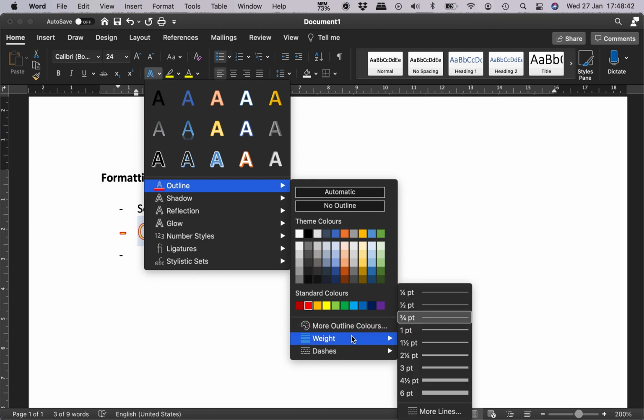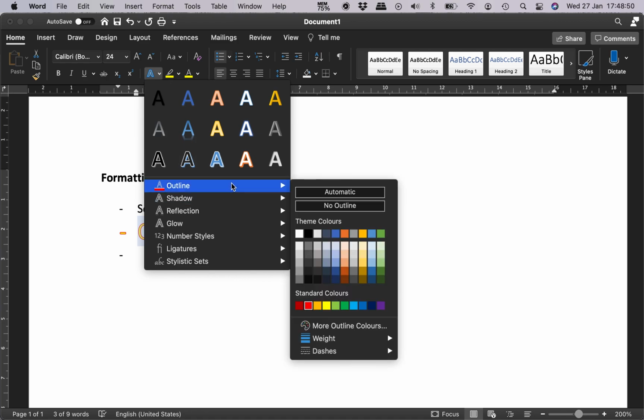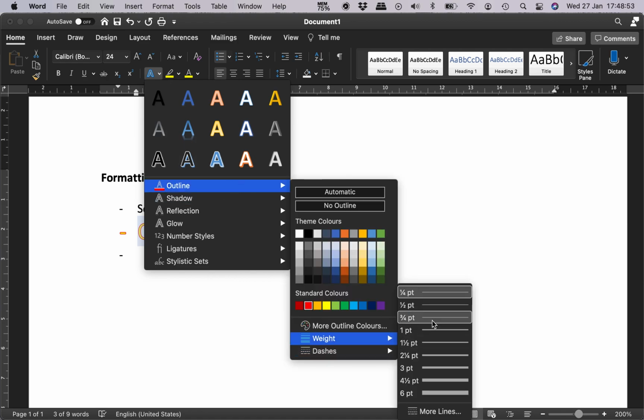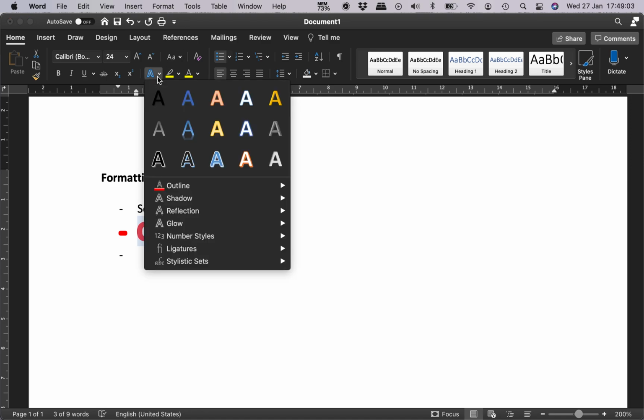For example, the weight is how thick you want the outline to be. You can make it thinner, like a 1/4 point. This is considerably thinner. Or you could make it a lot thicker. The one that we had right now was actually 3/4 of a point, but you can go all the way up to 3 points, and of course it's very thick. The problem is that when the outline is so thick, you cannot really appreciate the inside.